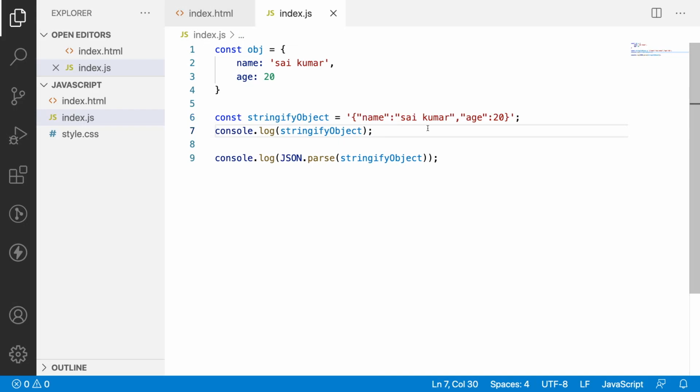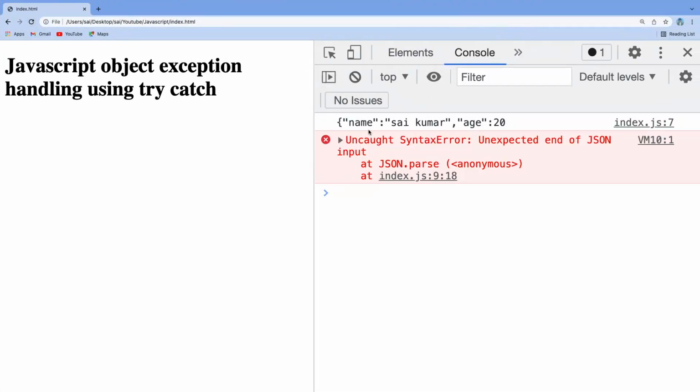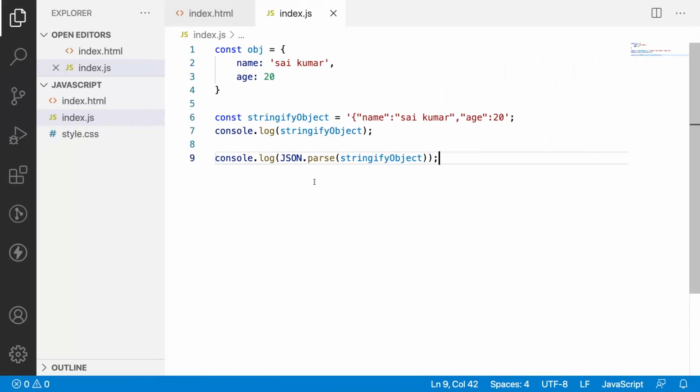So now this is a string, but as per our knowledge, we can give a string like this also, because it doesn't matter what that string contains, whether it is a valid object or an invalid object. In this case, we'll be facing one issue. Let me go here and reload. We are getting the string, but also "unexpected end of JSON input". That means this JSON.parse is failing.